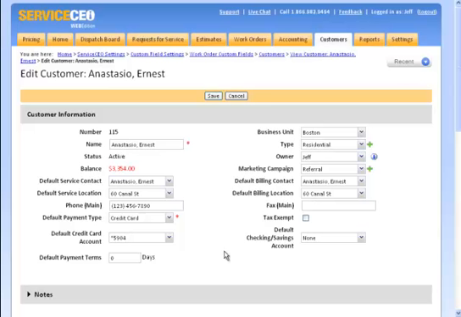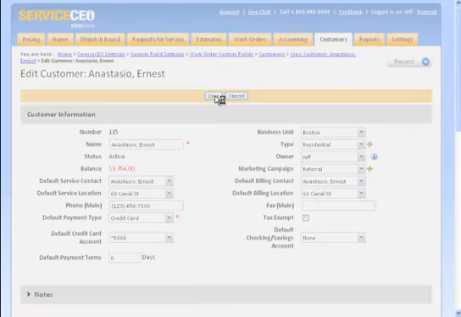The default payment terms field also functions as it did before. The only real change here is the inclusion of the default credit card account and the default checking and savings account drop-downs, as well as the moving of this information out of a separate payment information bar and into their own fields visible here. Now let's save this and add a credit card account.